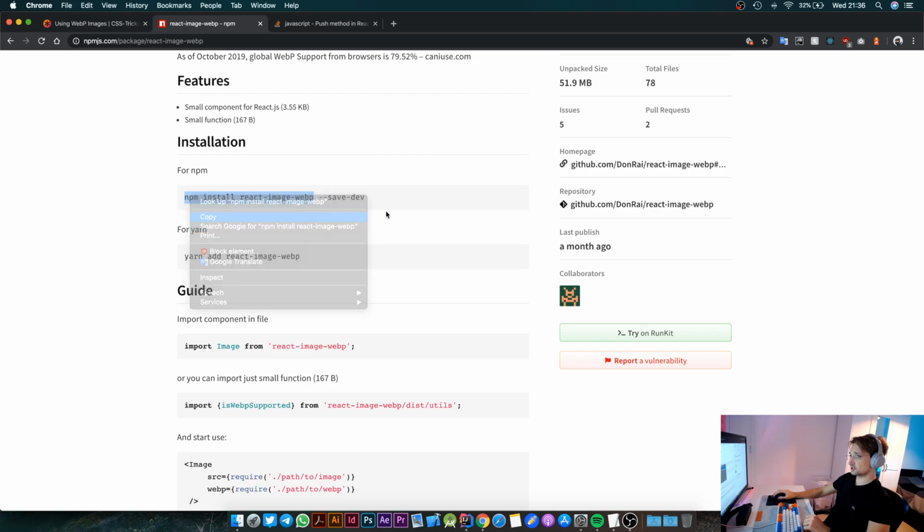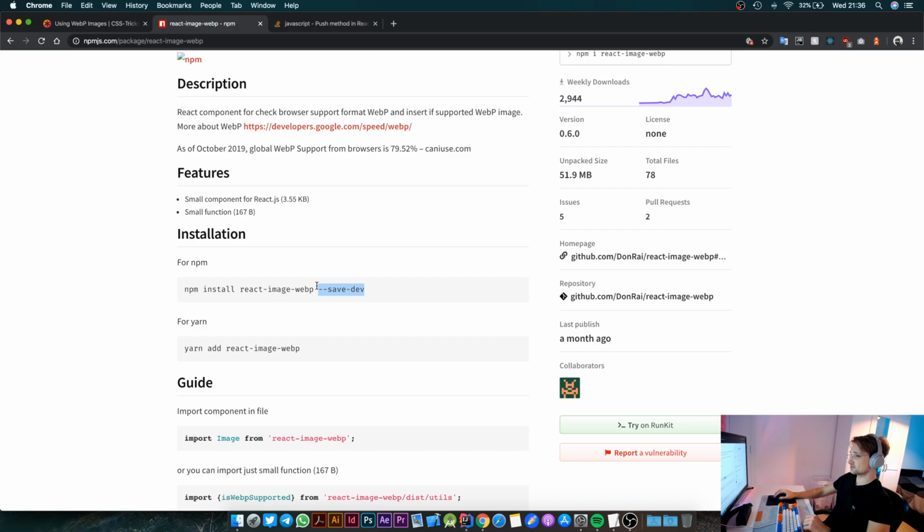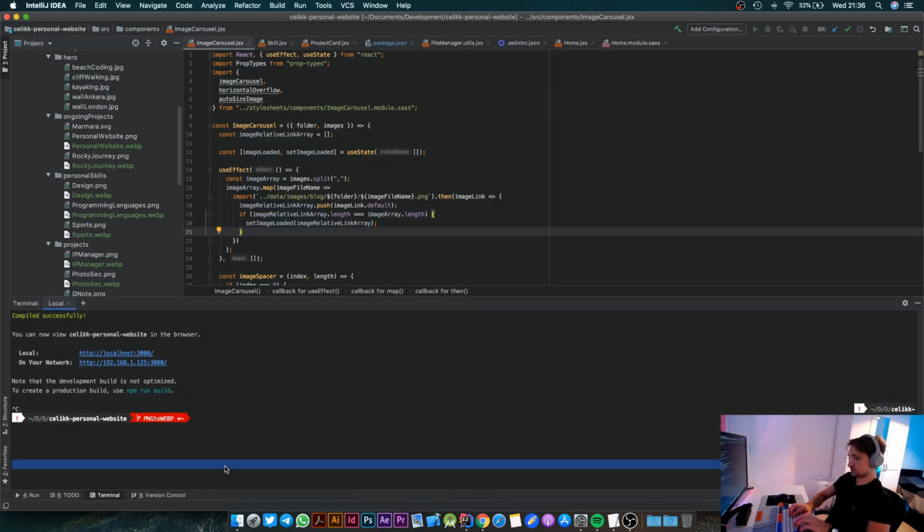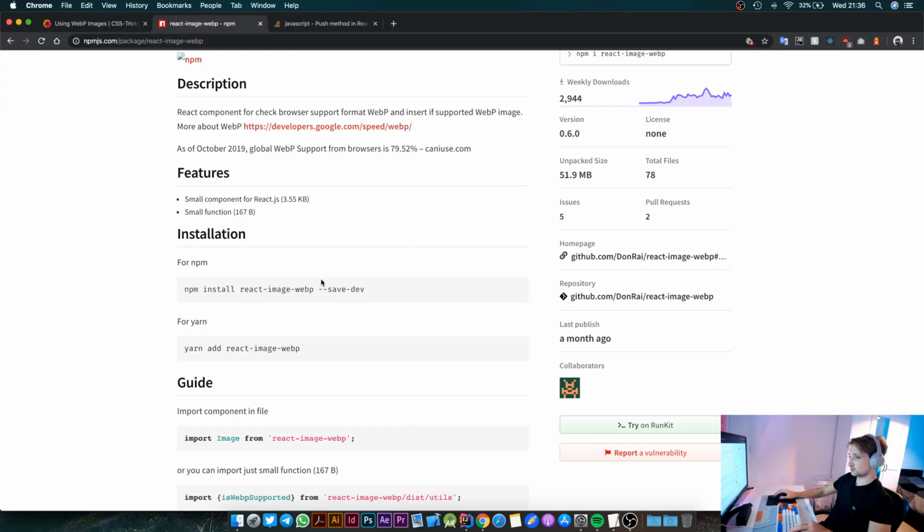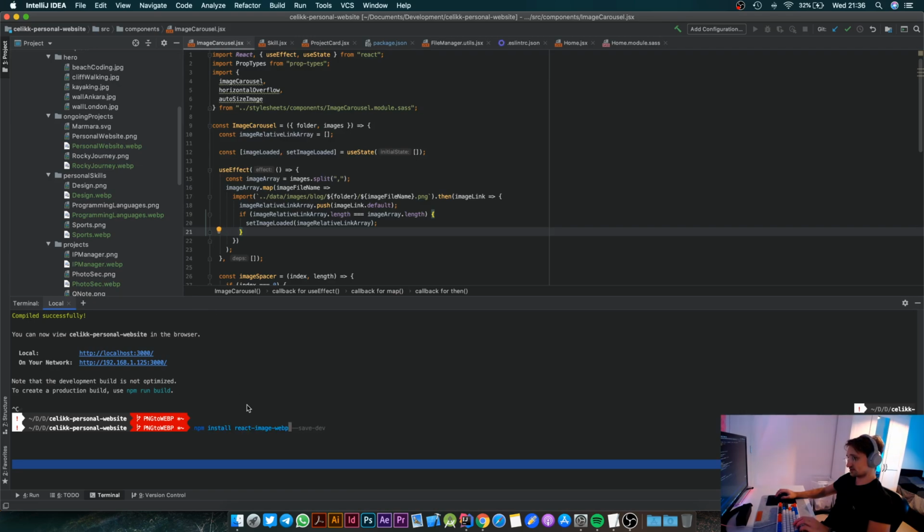Let me start by installing this. I'm not sure why the developer of the script recommends us to install this script into development, but we're going to be using it on runtime, so I'm just going to save it instead of doing save dev. Okay, we haven't properly copied it. All right, let's go back to Chrome. I just want this part, copy it, come back here, paste it in, and I'm going to do save.